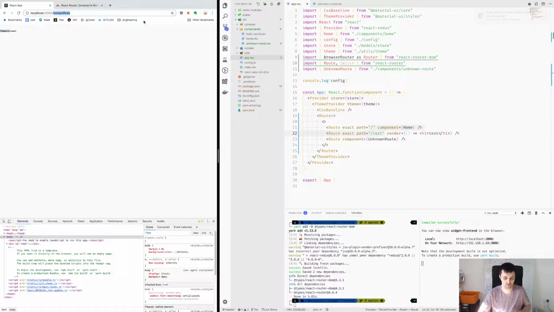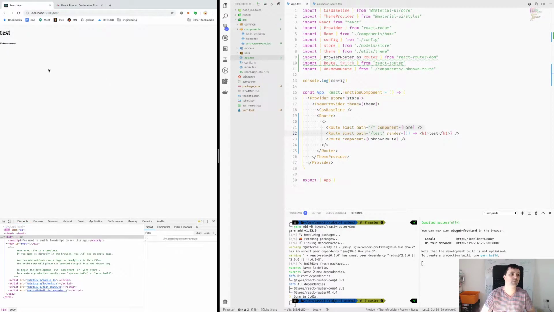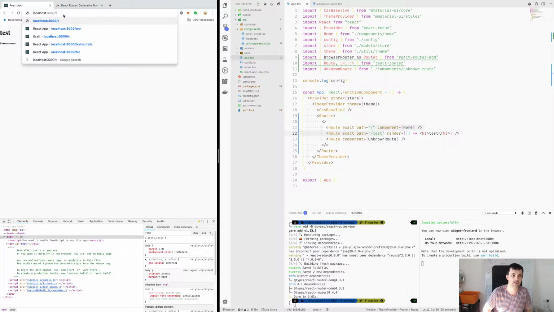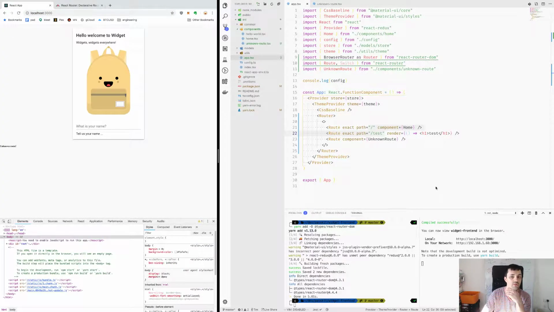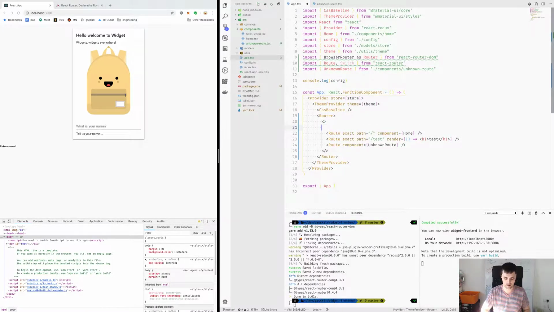So let's try test to see what happens. Okay, so now I'm getting both, test and unknown route, right? And I'll explain why. Likewise, if I go to home, I'm going to get both. And the reason for that is I'm not using a switch statement right now, where I'm saying, in here, render anything that matches. And so what you could do, right, is you could have maybe header up here.